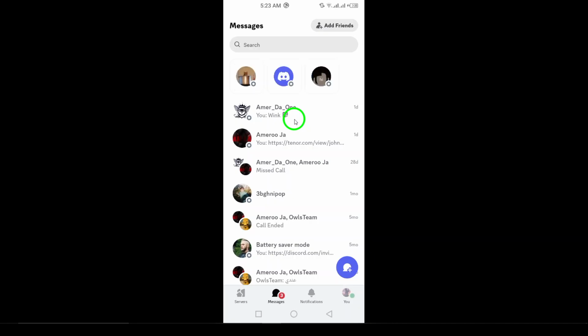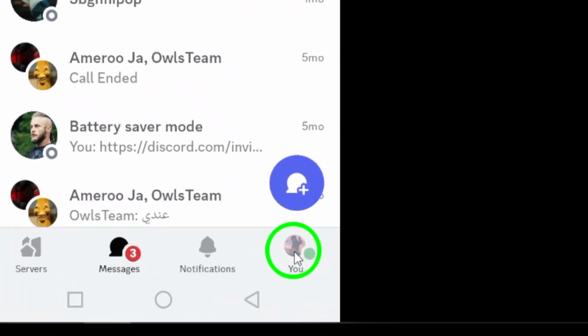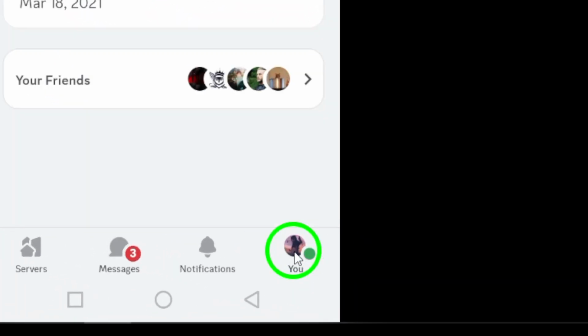Next, look down to the bottom right corner of your screen. You'll see your profile picture there. Give it a tap. This is where you can access all your account settings.